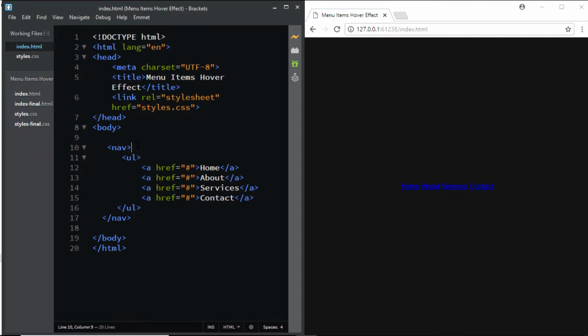Here in my HTML file I have a nav element, and within this nav element I have added a UL, and inside this UL I have a few anchor tags which are going to form the menu items, and that's all I need for the HTML.